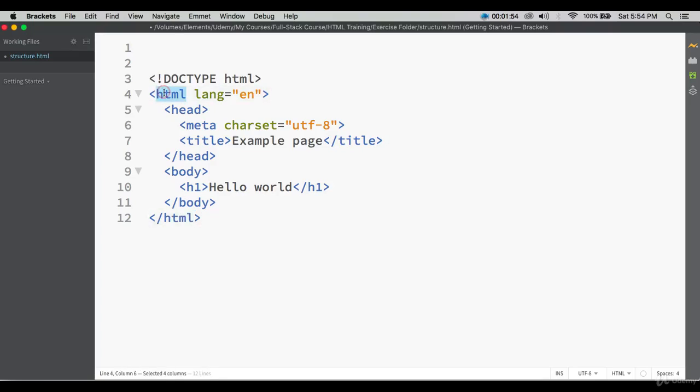The HTML element should always contain a language attribute. Most developers don't use the language attribute, but it's always a good practice to use it. This language attribute specifies the primary language you're going to use for the page. For example, en stands for English and fr stands for French. So it's up to you what you prefer.